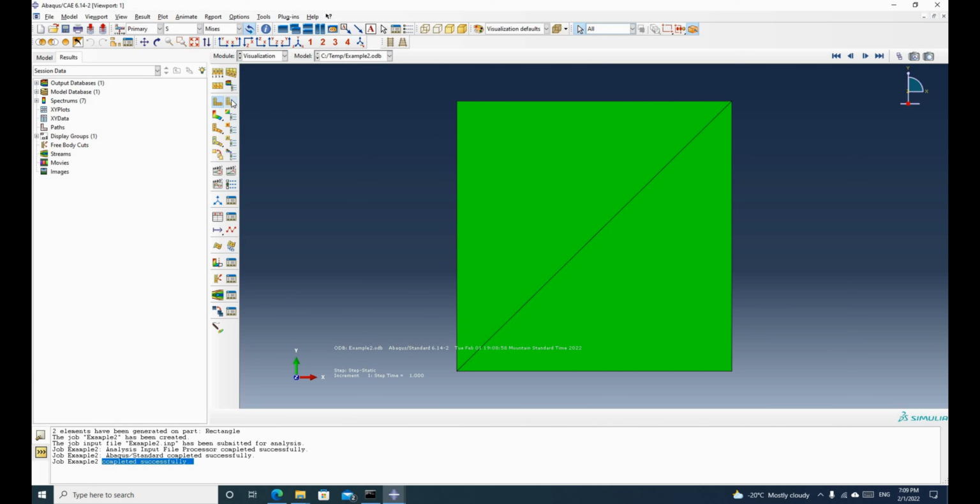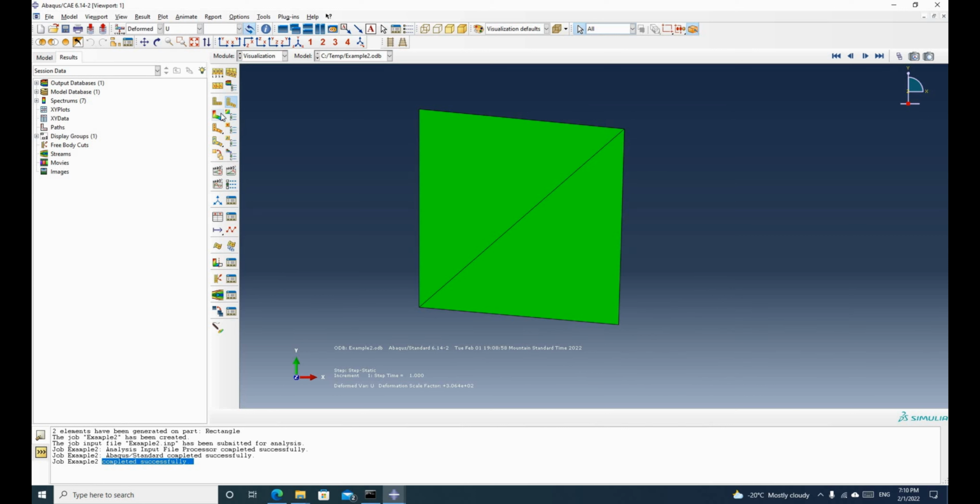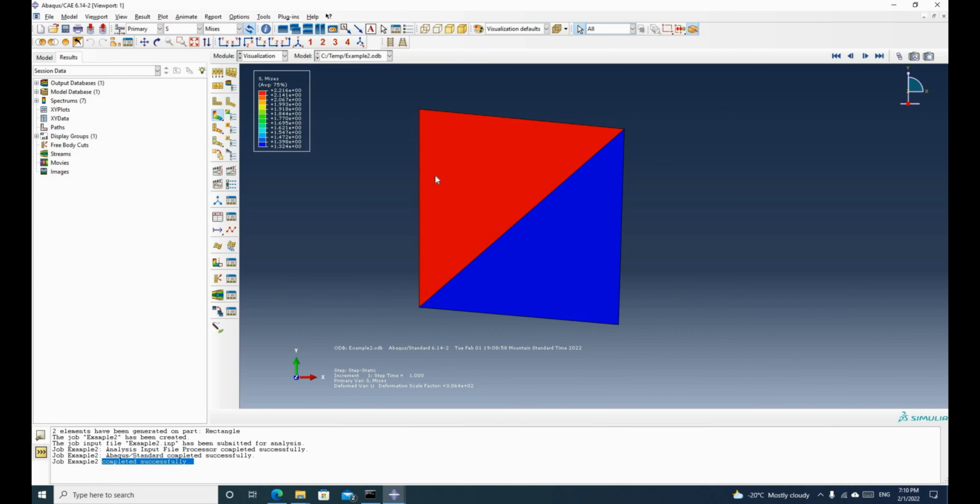And here we can check this is displacement. So this is the stress. If you recall what we discussed in class, for the linear triangular element, we know that stress is a constant. There is a constant stress in each element, so we can see it from here.